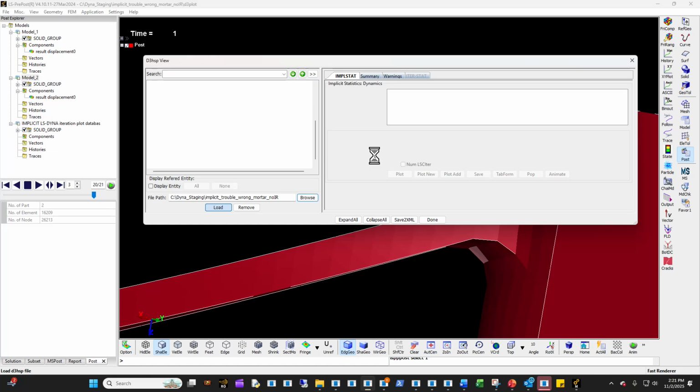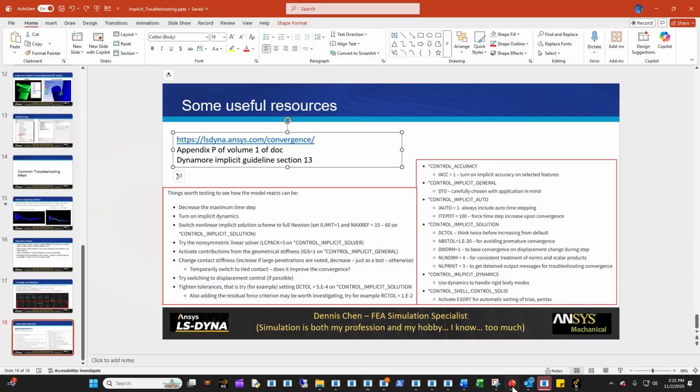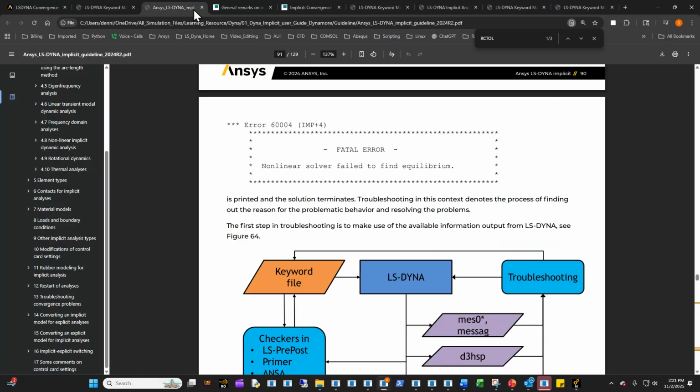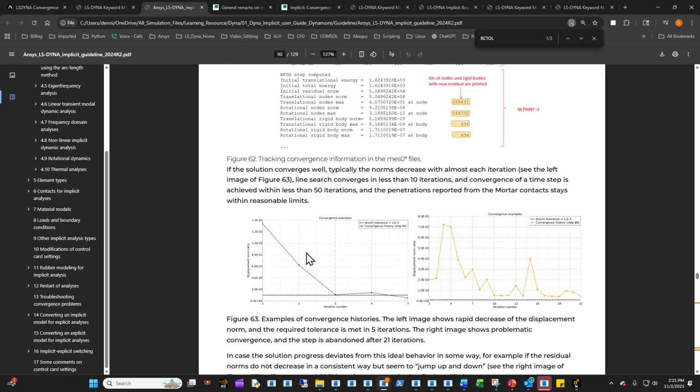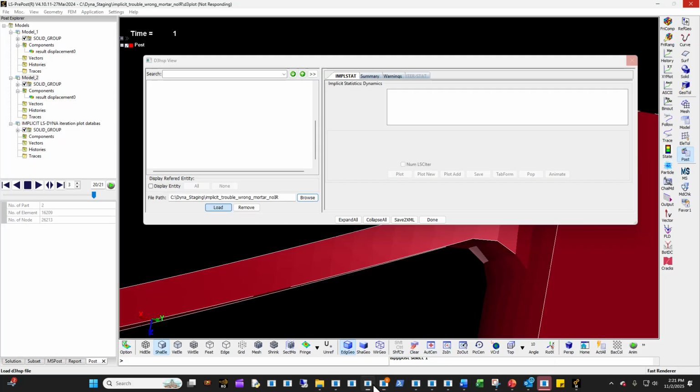Oh, this is kind of slow. Sorry, I'm not going to wait for it. But basically, you can see the information that is displayed in some of these messages by looking at the D3HSP viewer, which is a very good way to check. This is actually a bigger file, so I guess it's not really loading. We'll leave it alone for now.